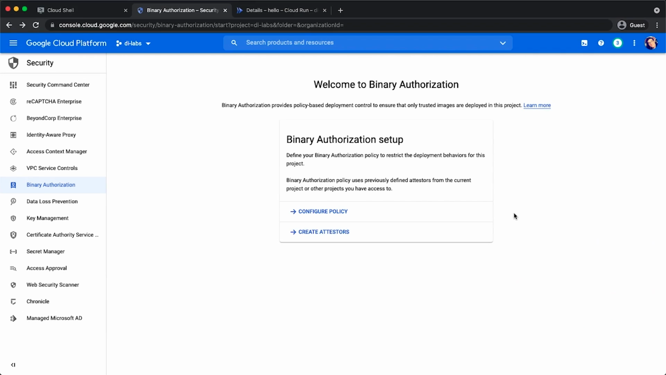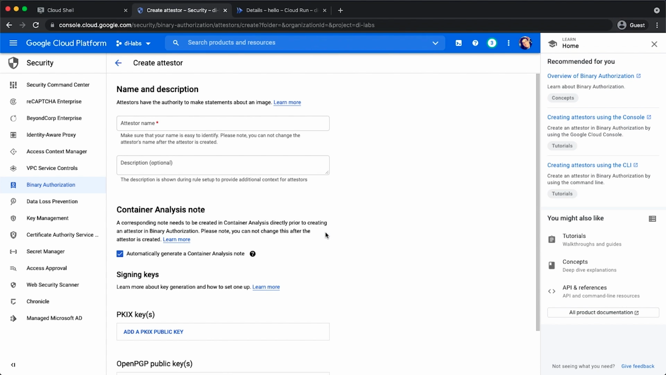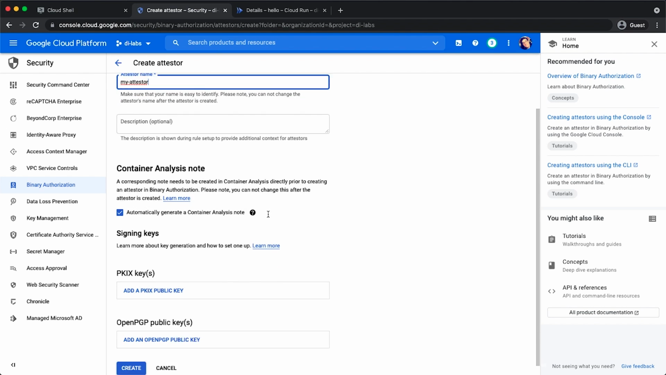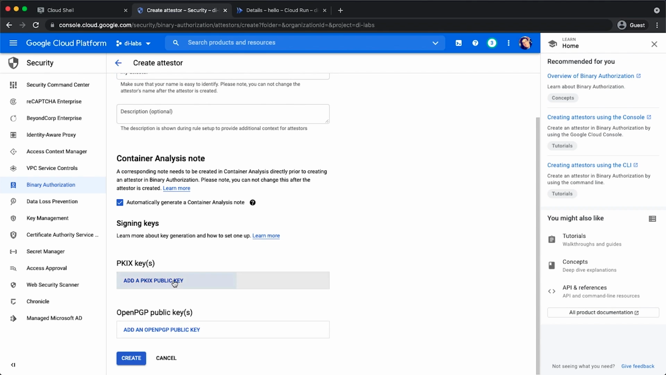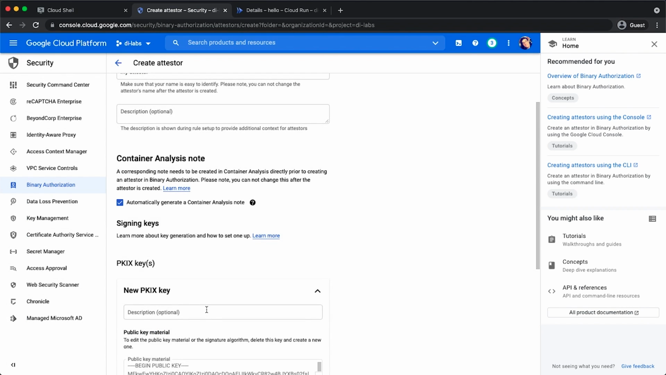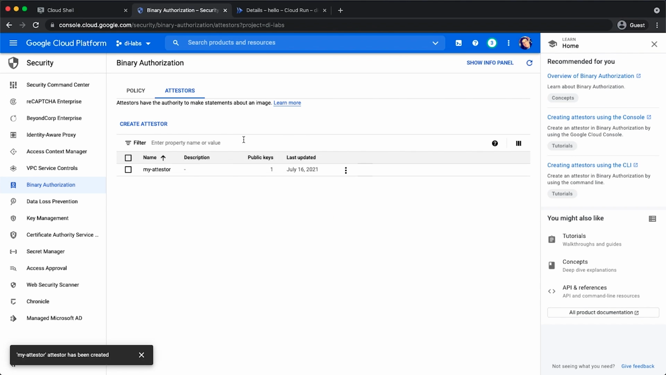So let's enable binary authorization. First step is to create a binary authorization attester. An attester is what is responsible for verifying an attestation. An attestation is a record that contains metadata about the image that's been digitally signed using a private cryptographic key. Let's give this a name. And I've gone ahead and created a Cloud KMS keyring and key to use here, but you can also use your own keys. So let's import that from Cloud KMS now. And we'll create the attester.